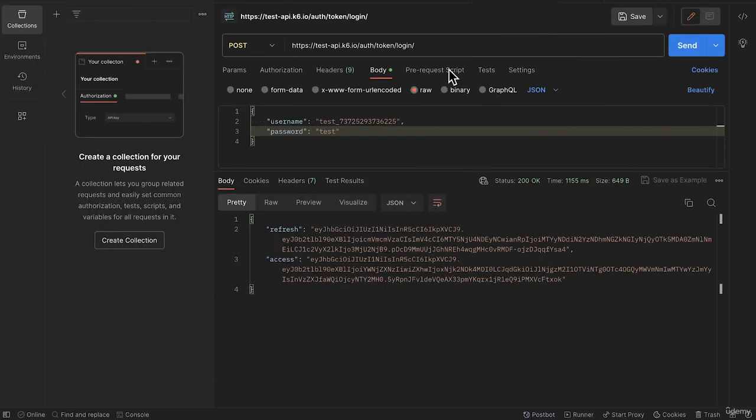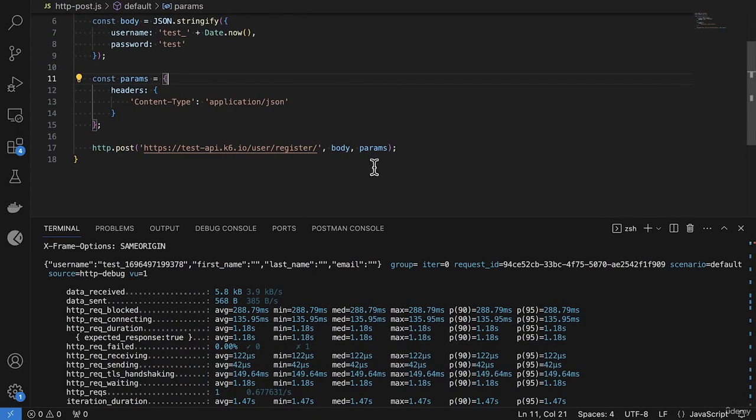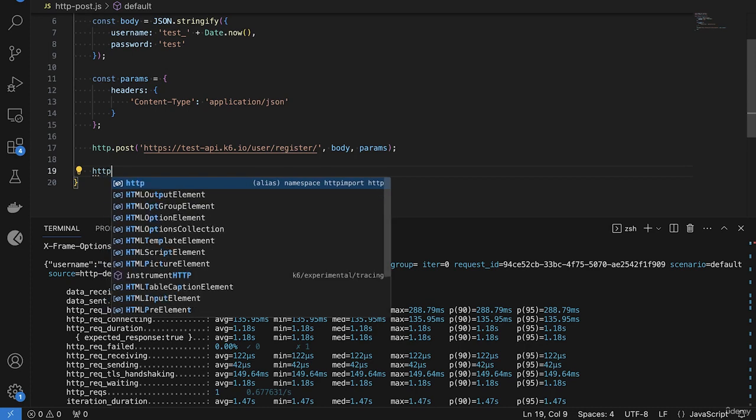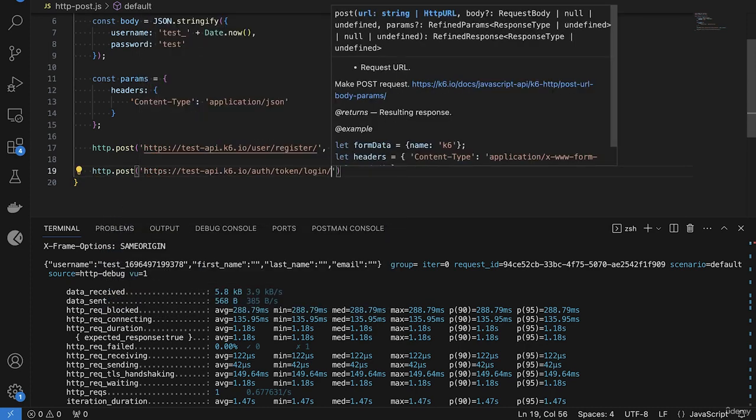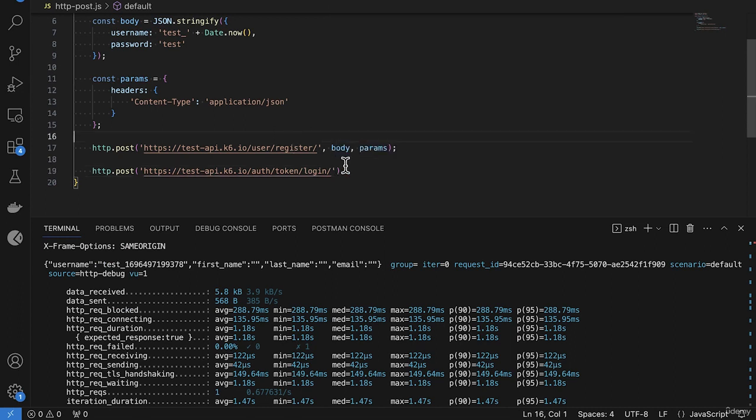All right, so let's figure out how we can do this in case 6. I'm going to start by copying the address, and a few lines below, I'm going to use http.post, and paste here the address. Okay, we also need a body and params. So let's try to figure out how we can do this.